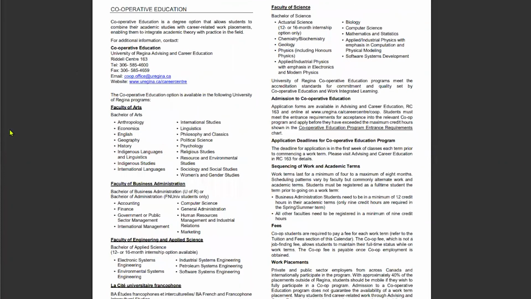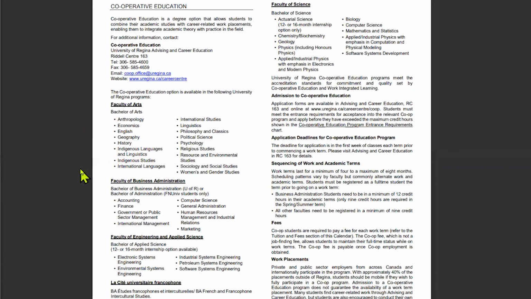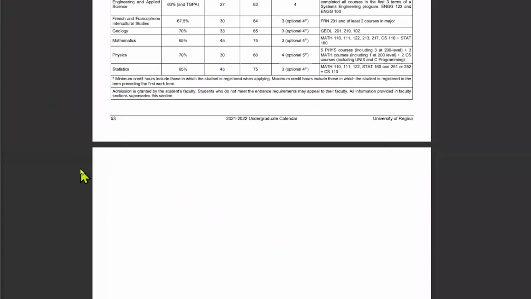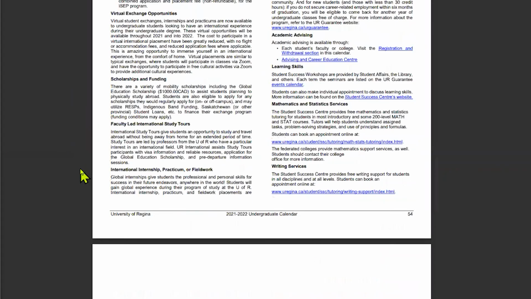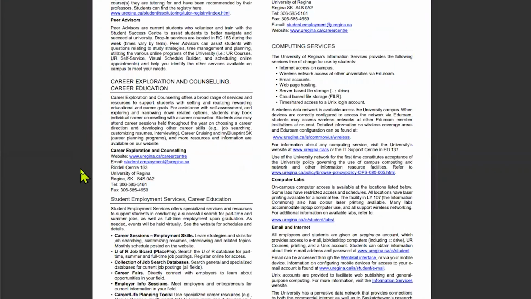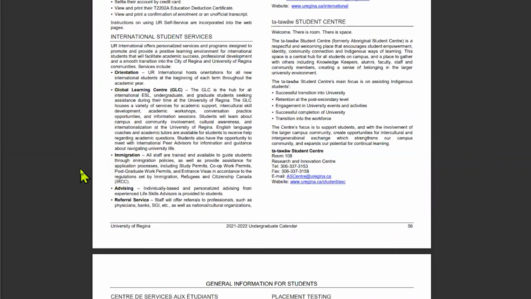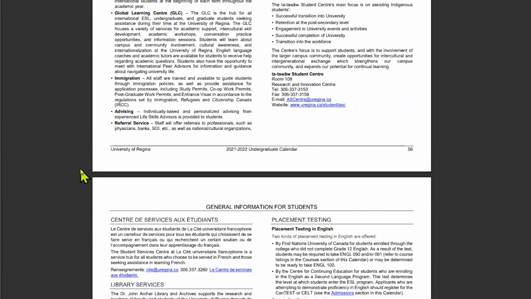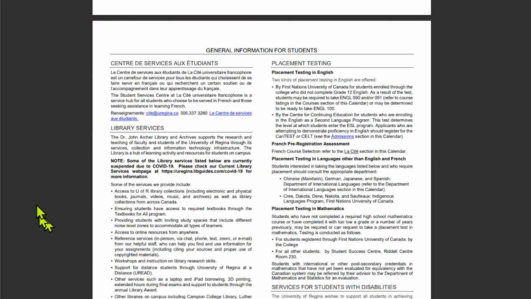General information for students will include a lot of information concerning co-op, work placements, support services that are available to you on campus. A lot of this information is also available on that student resources webpage, but you'll find the current information and contact information here. And then of course we have the Faculty of Science section.